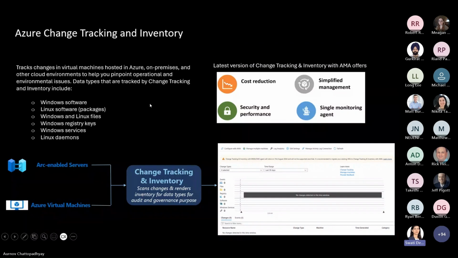All right. So the service specifically helps in tracking changes across virtual machines, both Azure and Arc virtual machines, with an aim to help you pinpoint operational and environmental issues. It largely caters to the user scenario of configuration management. More specifically, the service currently helps you to track changes and access detailed logs for the following listed data types on the virtual machines that are configured with the service.